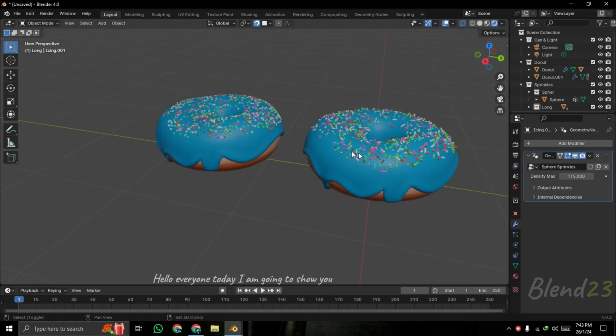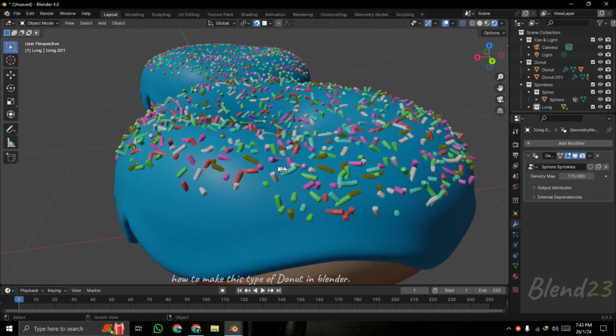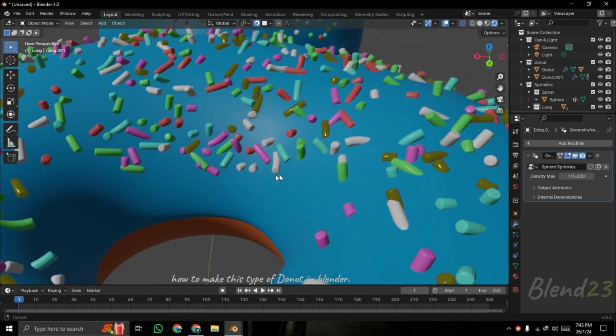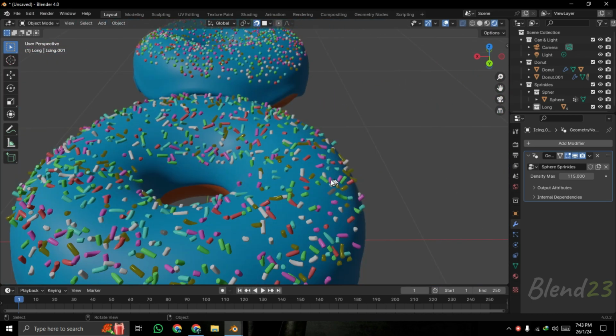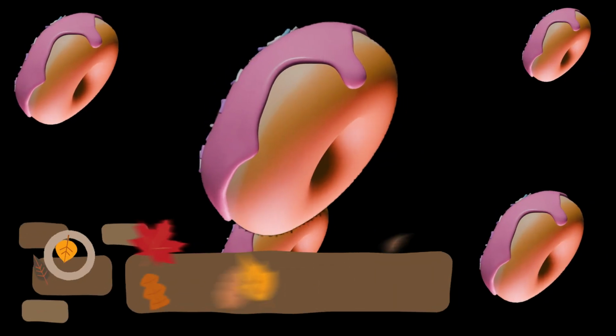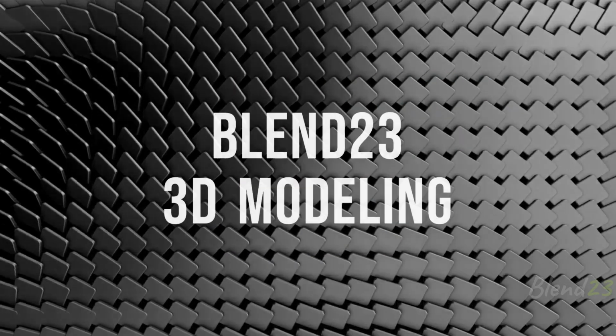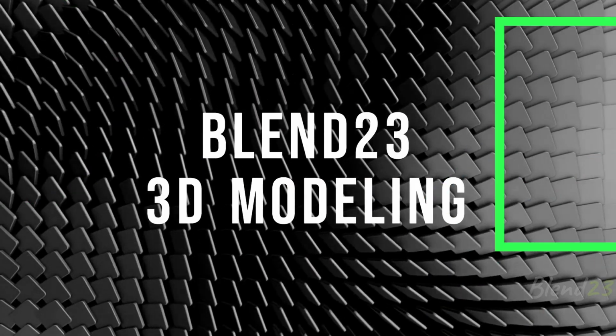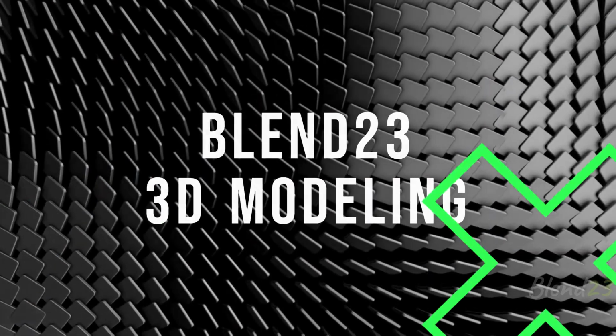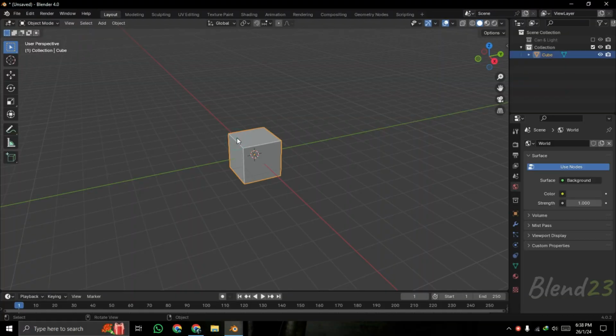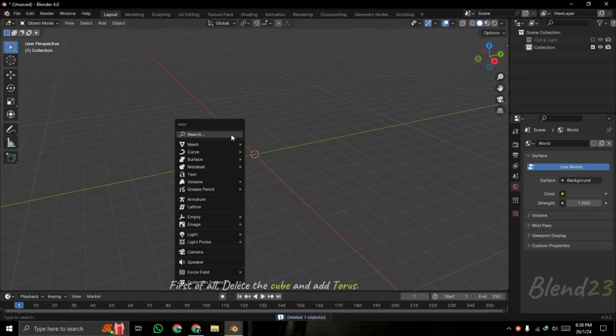Hello everyone, today I am going to show you how to make this type of donut in Blender. First of all, delete the cube and add torus.